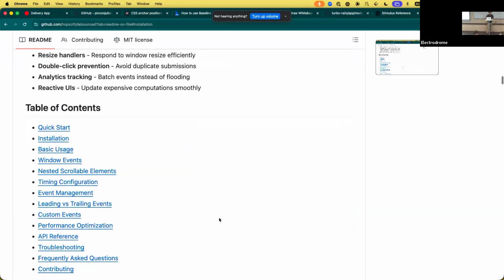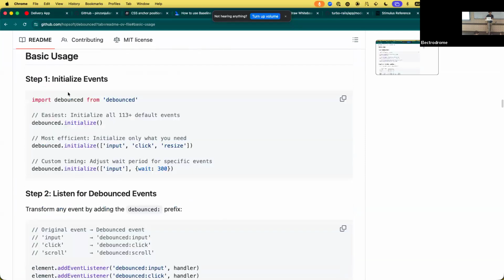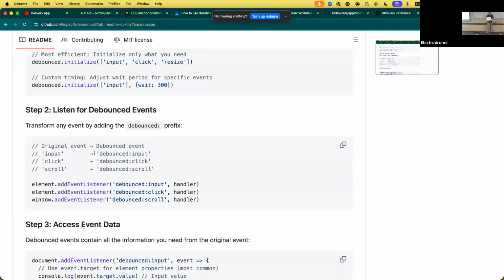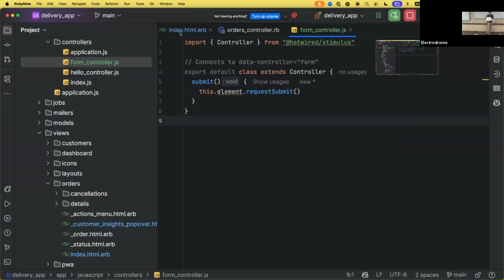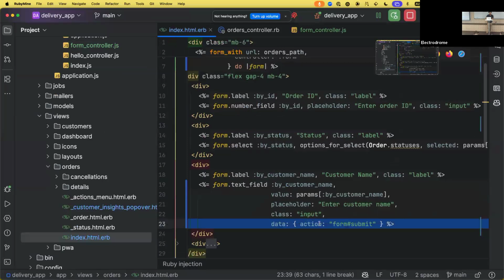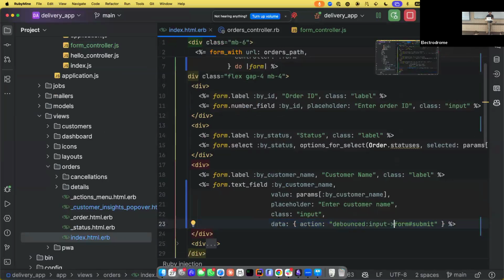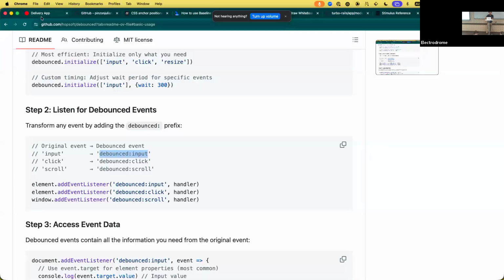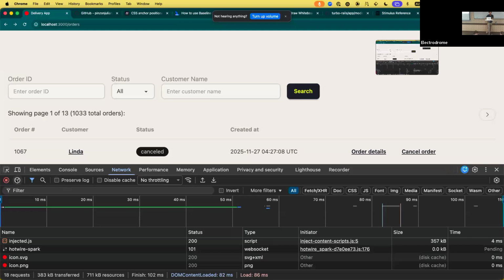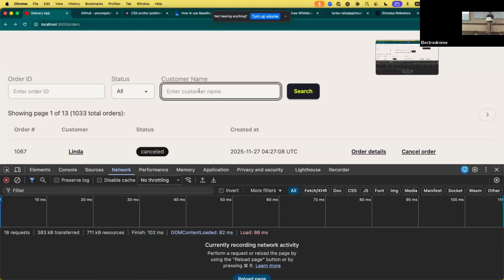Let's look for an example here. Basic usage, like this. So if we use debounce input, it should debounce stuff. I haven't used this library in a while. It's been updated, so let's see if it works. So let's use debounce input, and then form submit. You have the library installed already, so it should work for you. And if we refresh this page, clear this up, and then one keystroke, didn't work.